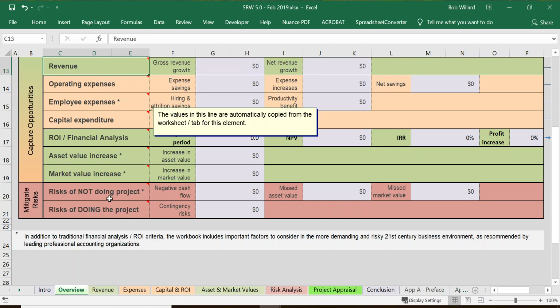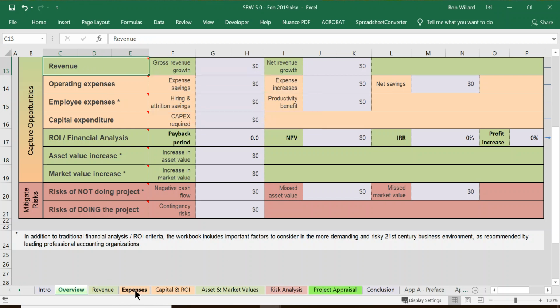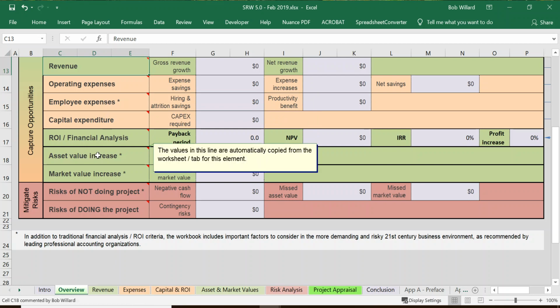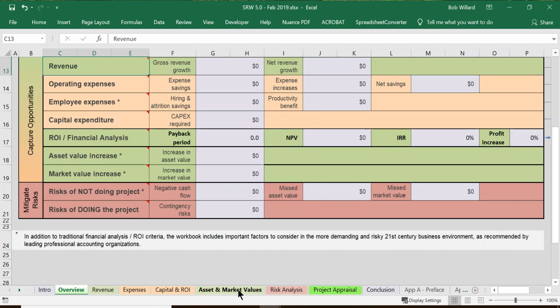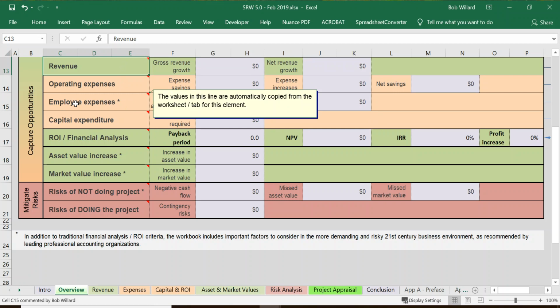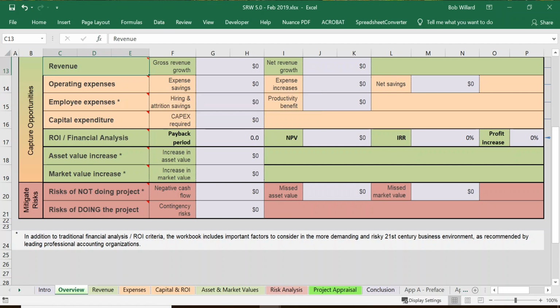The expenses are going to be filled in as you do the expenses worksheet. The asset values and market value changes are going to be filled in as you do this one. Capital expenditures, this one. The return on investment, same one. Risk analysis is going to cover these two. So as you fill in these worksheets, these lines are going to be completed automatically so you can see your progress, which is actually the third role of this worksheet. It's kind of a progress report as to how much of the business case you've done and how much is still to go. It's kind of the home base for the workbook.